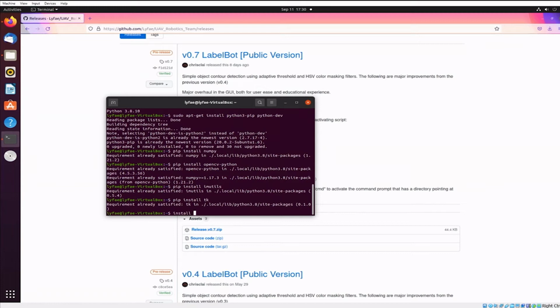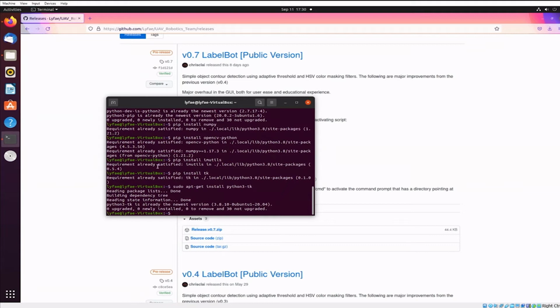After installing Tk, we want to install python3-tk just in case. We actually want administration rights, so we go sudo apt-get install python3-tk. You can download that right there. It's already been installed. It's up to the newest version. Currently, when this video comes out, it'll be at this version here.